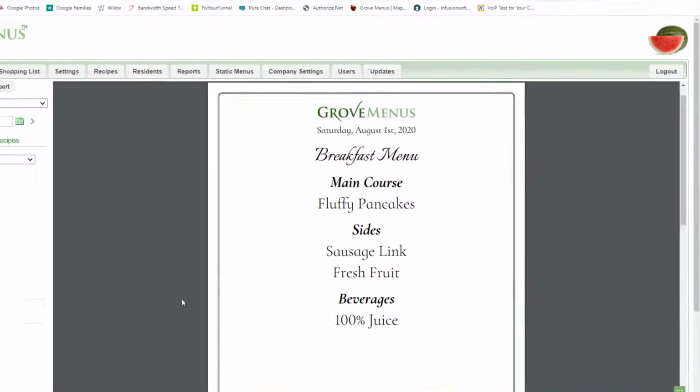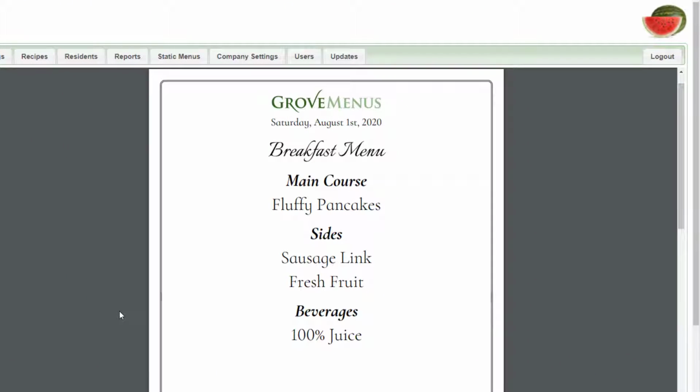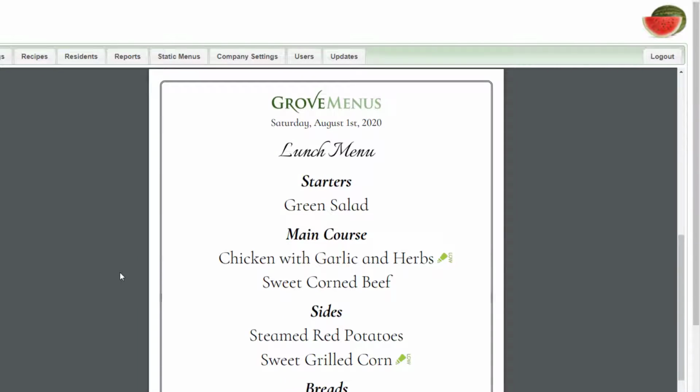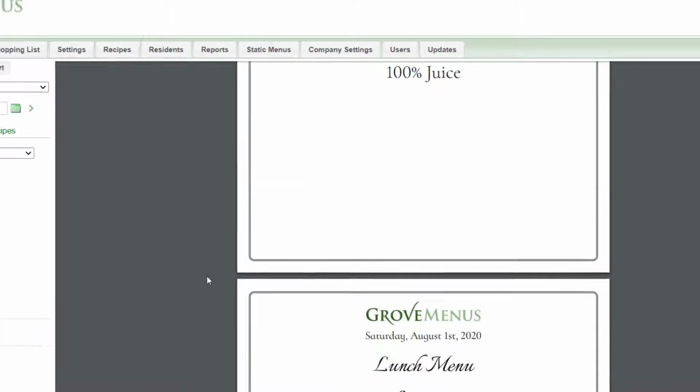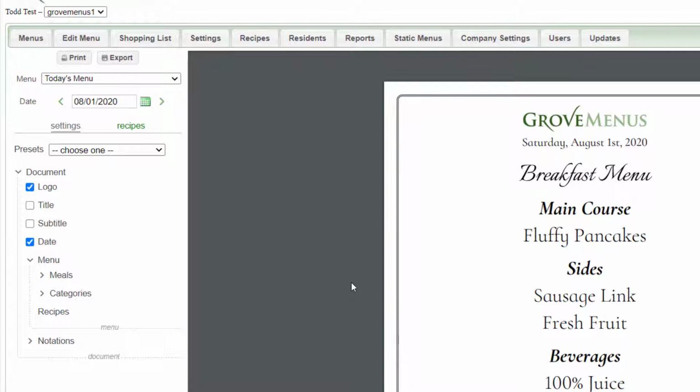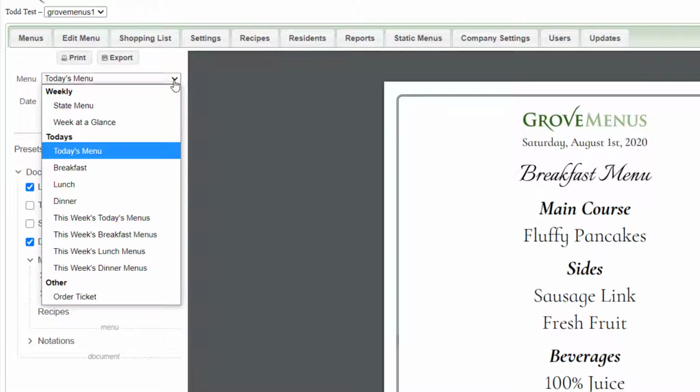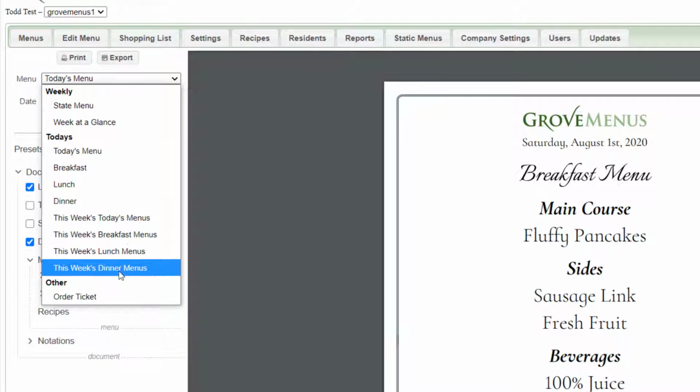This is my menu for the day, and I happen to have the formatting so that breakfast is on page 1, lunch is on page 2, and dinner's on page 3. There are a lot of ways to change the format, and you do that by looking to the left-hand side. The upper portion here in this pull down just gives you different views, so you can view breakfast only, lunch only, and so on. Just going to look at these different ones.